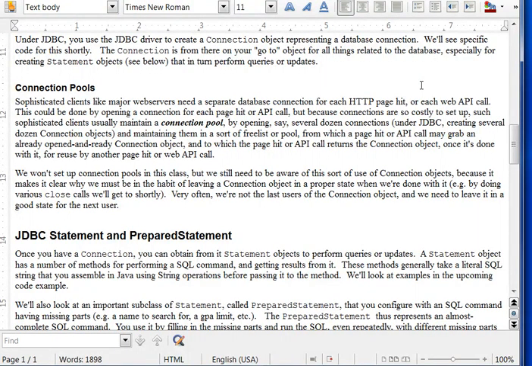By opening, say, several dozen connections, under JDBC that would be creating several dozen connection objects, and then maintaining them in a sort of free list or pool from which a page hit or API call may grab an already opened and ready connection object, and to which the page hit or API call returns the connection object once it's done with it for reuse by another page hit or web API call.